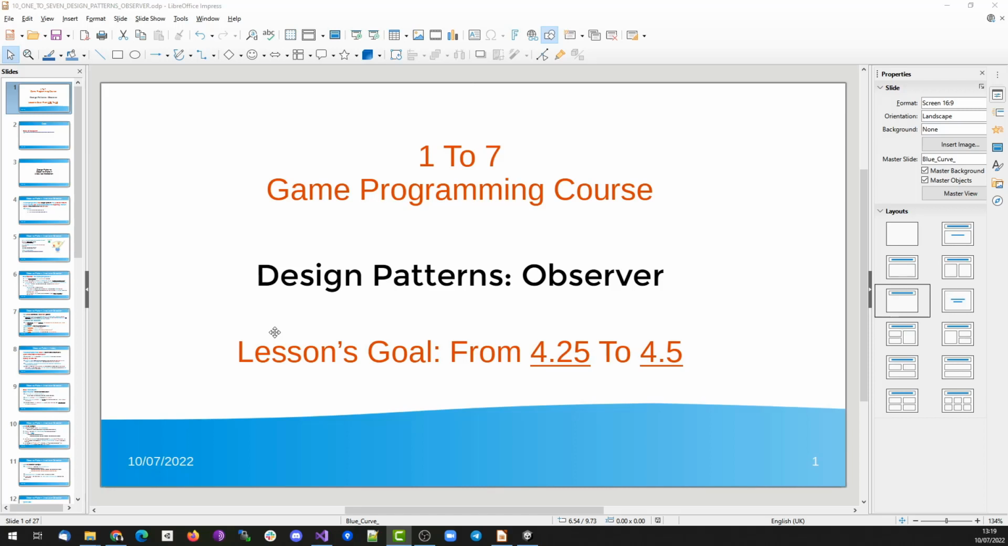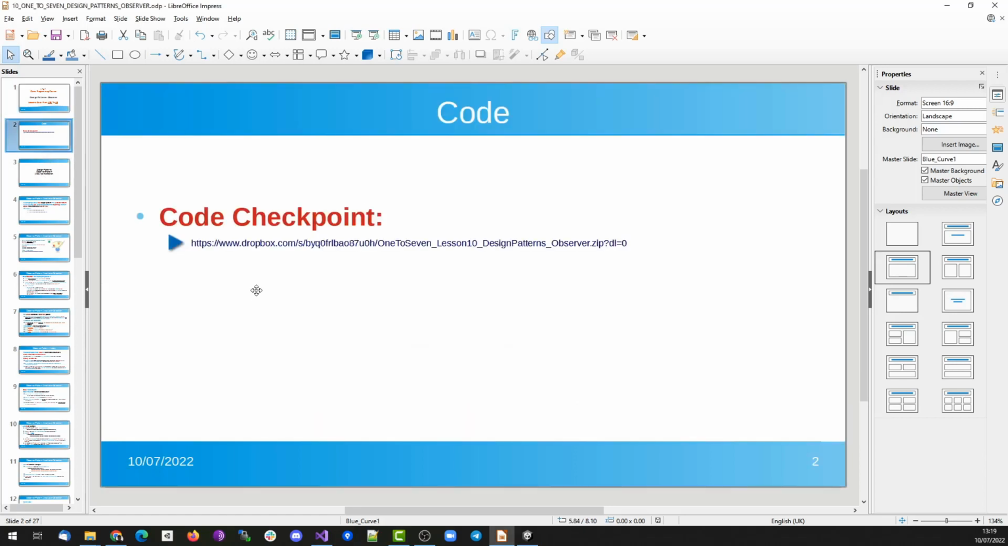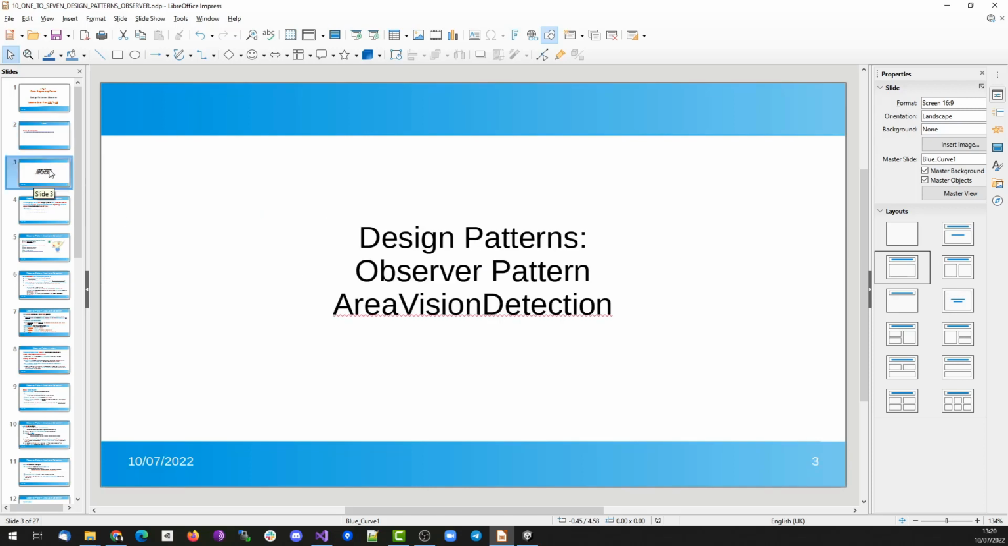In today's lesson, we are going to see an introduction to the observer pattern. First of all, in case you don't have the last lesson code, you can download it from here. We are going to see an example of the observer pattern applied to the game development area, which will be called the area vision detection.